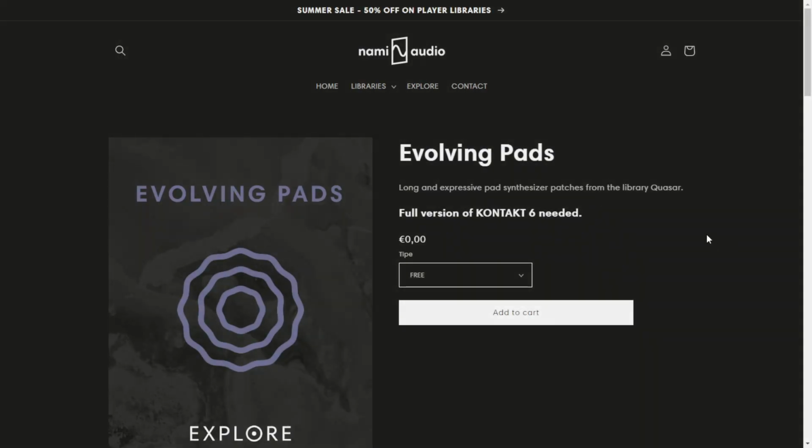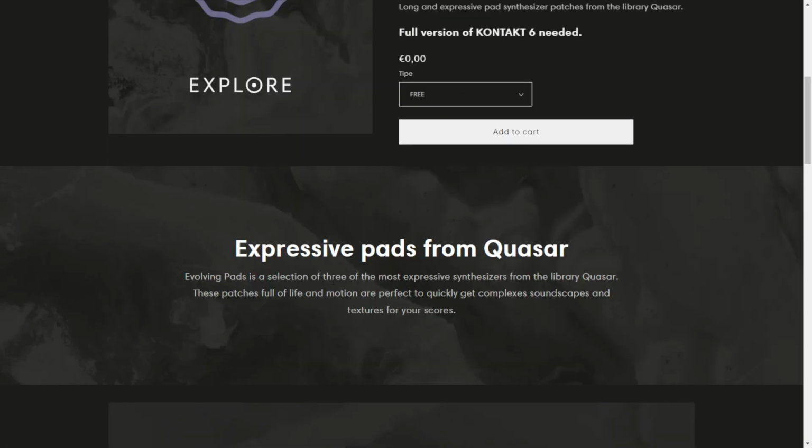The company Nami Audio released a couple of instruments for Kontakt. First, we have the Evolving Pads. This is a selection of 3 of the most expressive synthesizers from the library Quasar. Let's take a listen.